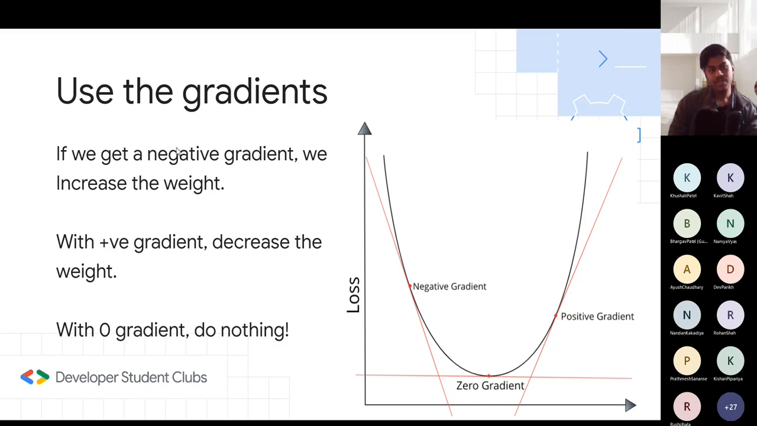So again, if we have a negative gradient, we want to move towards the right, which means on the x-axis, move to the right. Moving towards the right means to actually increase the weight. And if you have a positive gradient, then we move towards the left, which means decreasing the weight. And if you have a zero gradient, then we don't want to do anything again because that is the sweet spot. Now, this is how you actually adjust the weights, by the way.